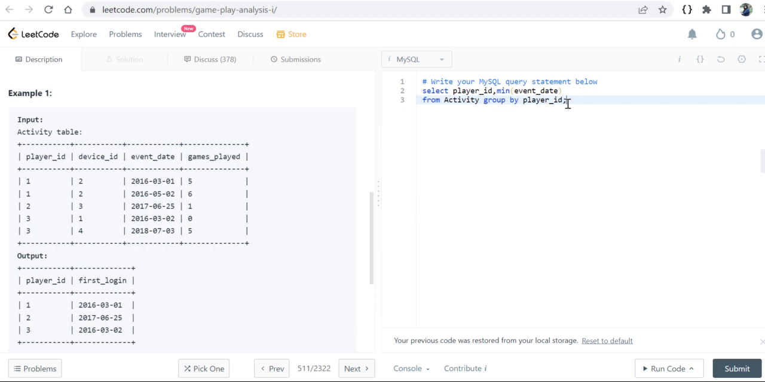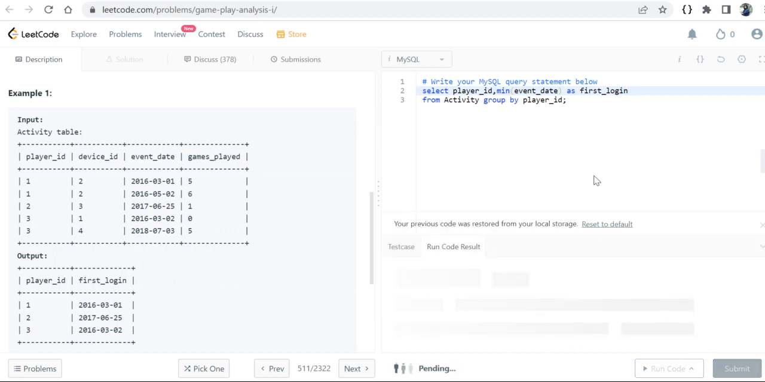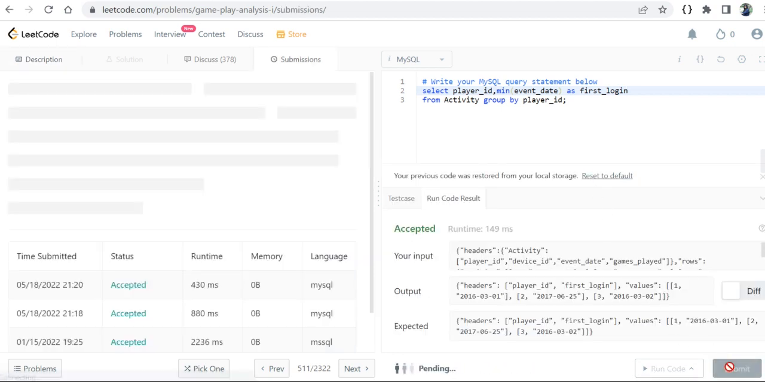Okay, they want us to put an alias here, so as first login. Let's see if this works. Okay, yes, accepted.